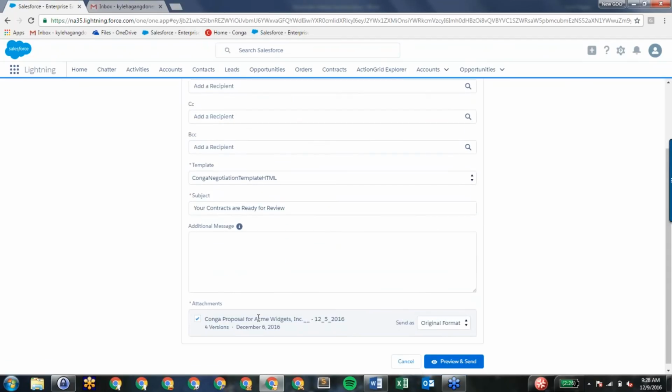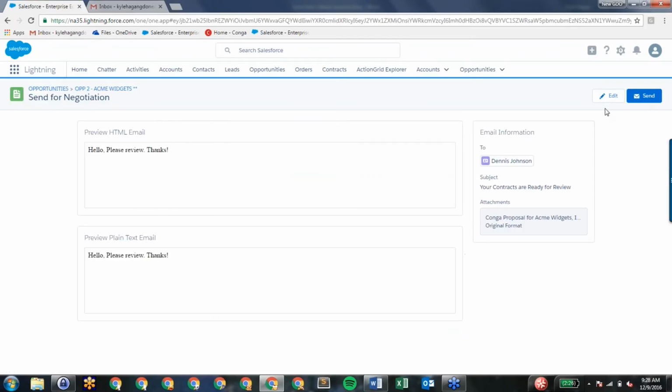So we're going to click a template, and you see at the bottom here we have this attachment, which is going to be that proposal I'm sending out. So in this case, this proposal has a few terms and conditions on it that I'm going to manipulate in the process. So that's why we're sending it out for proposal. We sent the proposal out. They said they wanted to change some stuff about it, so now we're starting the redlining negotiation process here. Click preview and send, and then I can send it right from Salesforce.